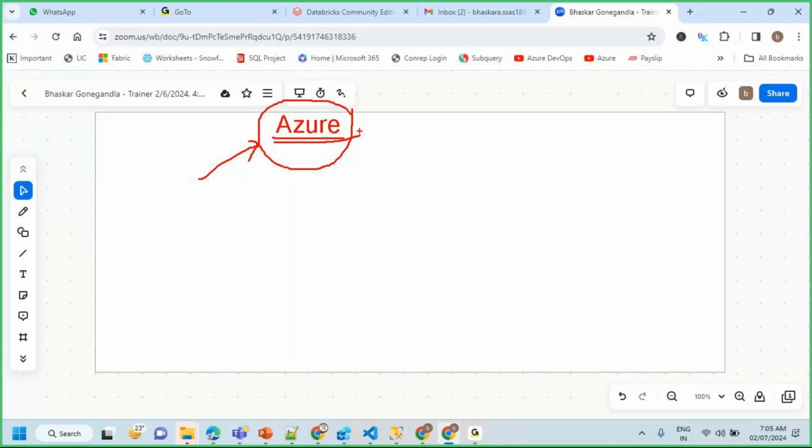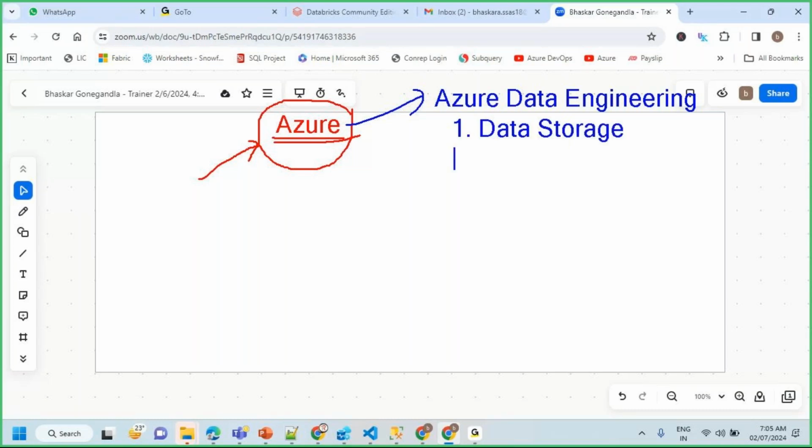As we are talking about Azure data engineering, we have to understand two things. The two things here are, one is data storage, the second is data processing. You need to understand these two. One is data storage and another is data processing. These two are the main responsibilities that we are going to handle as part of data engineering.